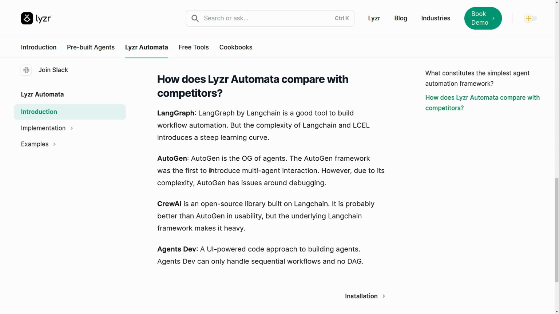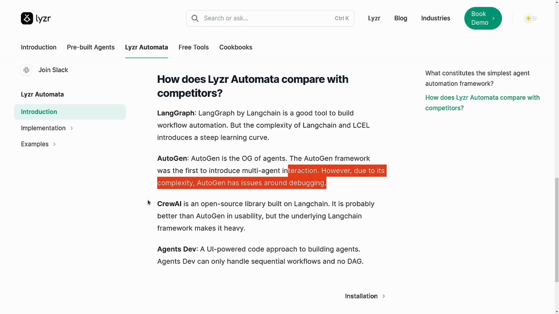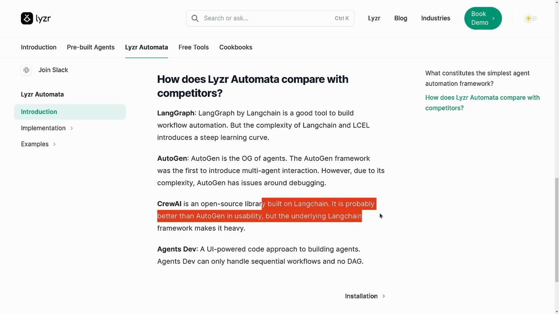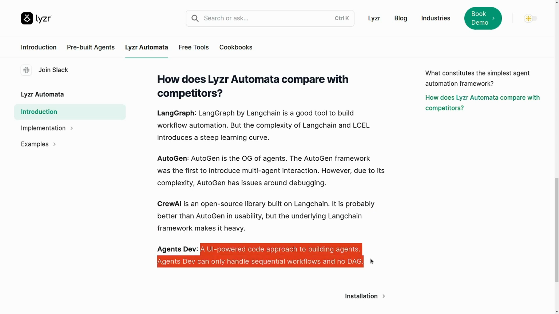And then AutoGen is the OG of agents. The AutoGen framework was the first to introduce multi-agent interaction. However, due to its complexity, AutoGen has issues around debugging. And Crew AI is an open source library built on LangChain. It is probably better than AutoGen in usability, but the underlying LangChain framework makes it heavy. Finally, Agents Dev, a UI-powered code approach to building agents. Agents Dev can only handle sequential workflows and no DAG.